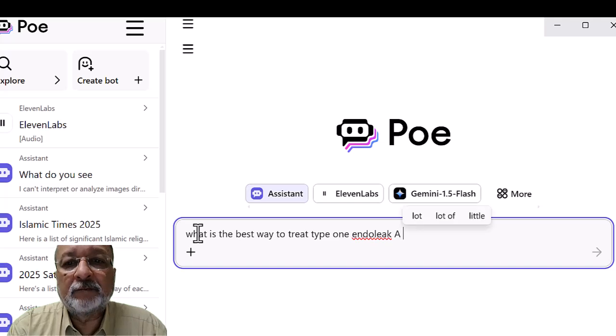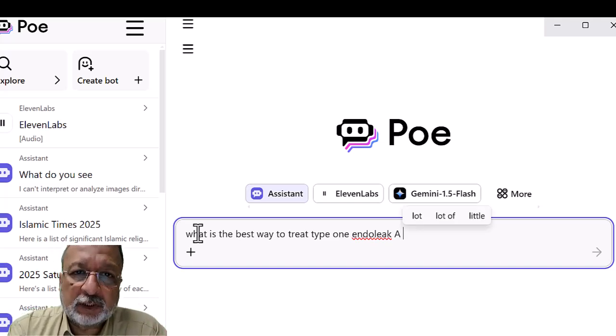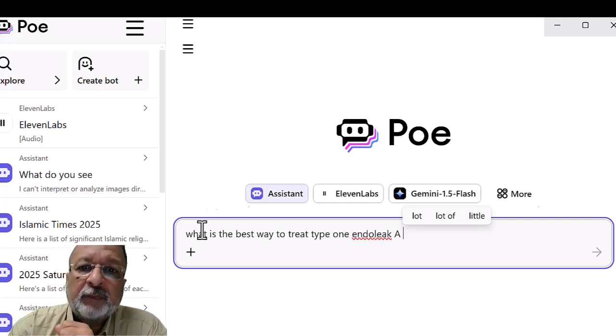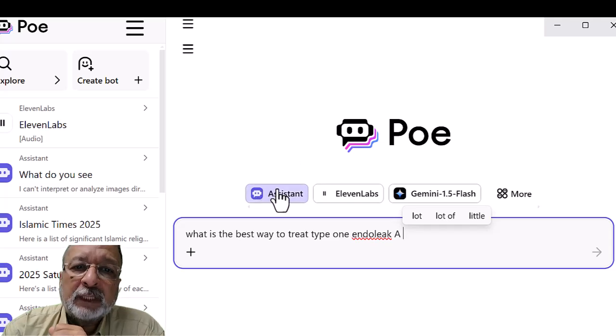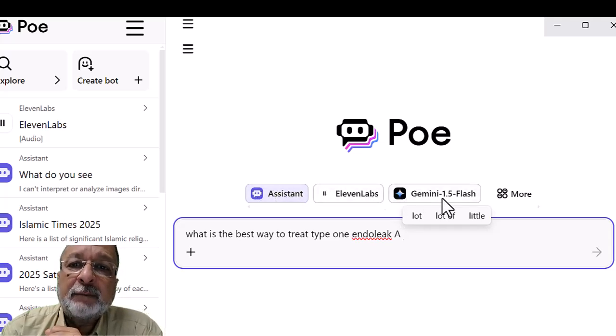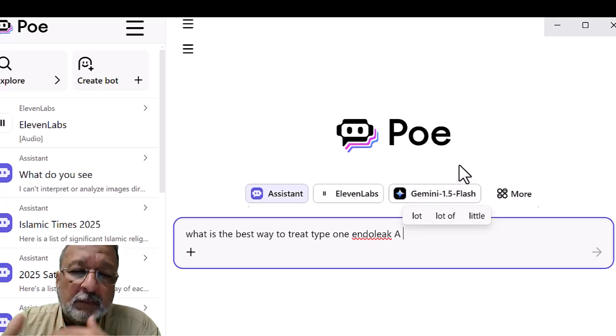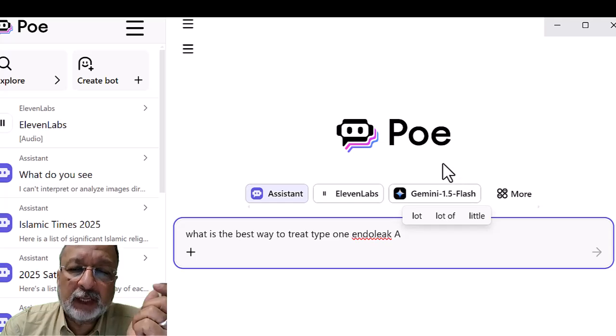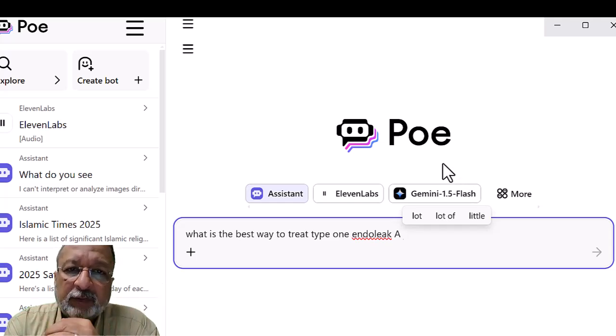A? This is a difficult question that, unless you have a really very good large medical library, you will be unable to solve. Here you can see he put an assistant, ElevenLabs, and Gemini 1.5 Flash. As you know, Gemini has multiple versions, 1.1, 1.5, then 2, then 2.1. And Flash means it gives you a rapid response. And this is one of the criteria of a transformer, to give you a rapid response.